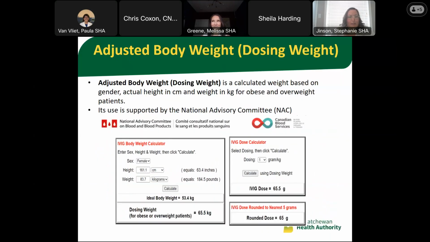So back to this adjusted body weight or dosing weight. So the adjusted body weight is a calculated weight based on gender, actual height in centimeters, and actual weight in kilograms for obese or overweight patients. The use of this is supported by the National Advisory Committee and Canadian Blood Services. So what does obese and overweight mean? Essentially anybody that's deemed to be over their ideal body weight for their height and gender.